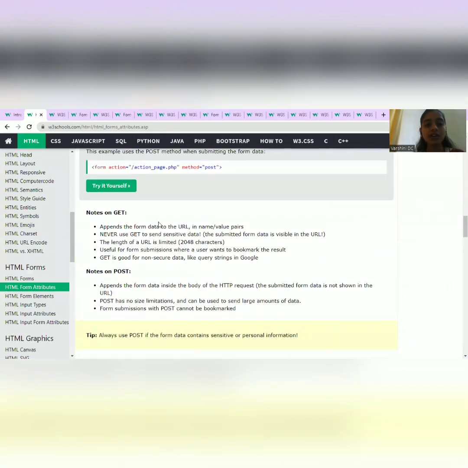So GET and POST. GET appends the form data to the URL, so whatever data the user has given should be sent in the URL. We can't use GET to send sensitive data, and it has a limit of characters up to 2048. It is useful for form submissions when the user wants to bookmark the result, that is, when you have to bookmark any website from Google. At that time, GET will be useful. GET is good for non-secure data, but it is not useful for security purposes.